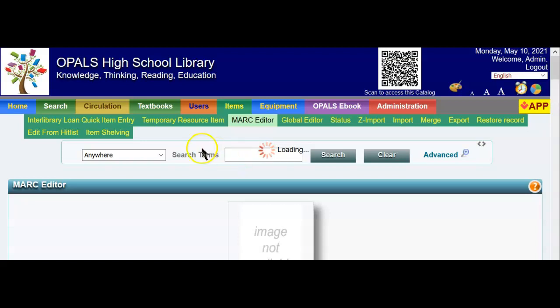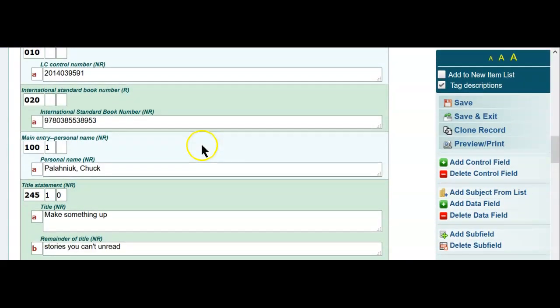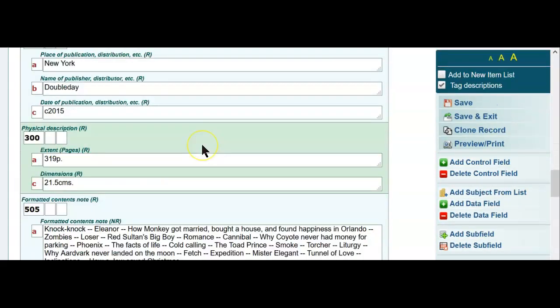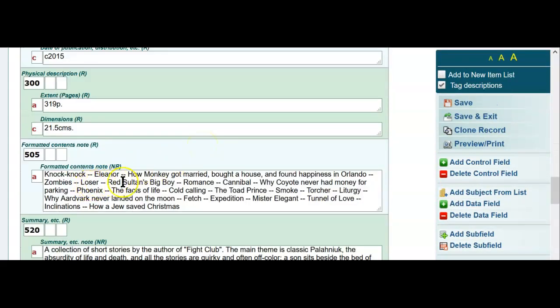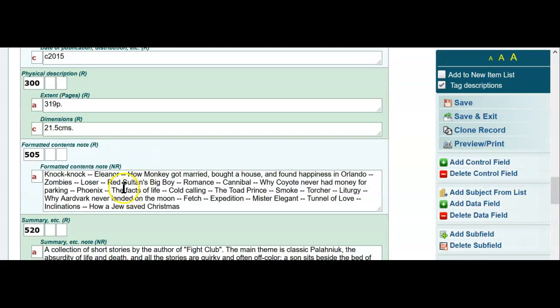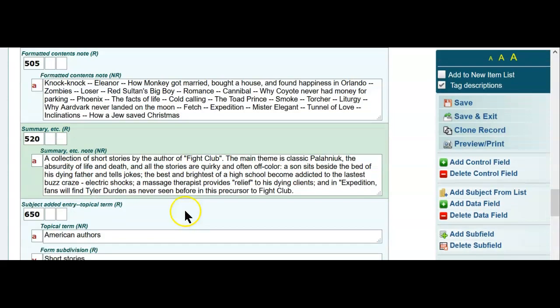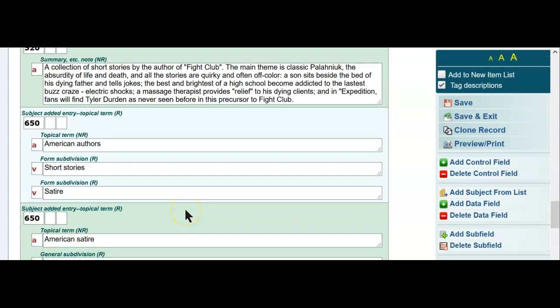And these are examples that will show you what a good, robust record should look like to make your catalog more useful. I'm going down, there's a 505. Okay, and this is Make Something Up, Stories You Can't Unread. And here are the stories in the formatted contents. Here's a very nice summary note, and you can look up all these words, and again it'll show in your catalog, and there's the 650s.